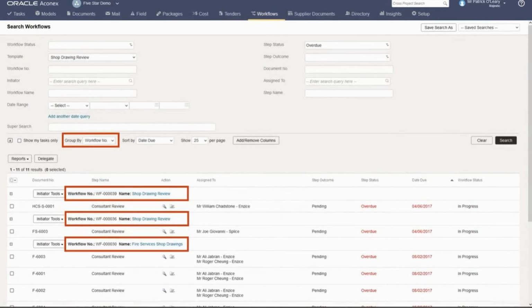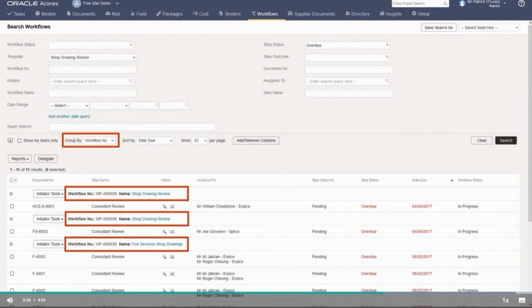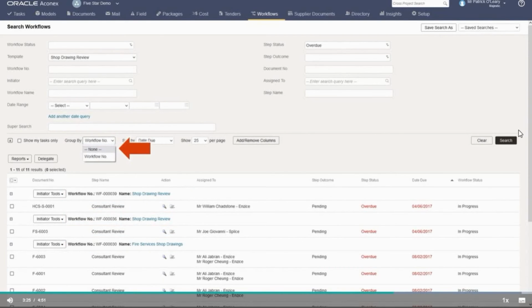Now we're just a few steps away from having a custom report. One of them is about grouping results. By default, results are grouped together by workflow number. And that's convenient because it visually defines what documents and steps belong to the same process, and in some cases, these need to be reviewed together. You can ungroup them by selecting None.